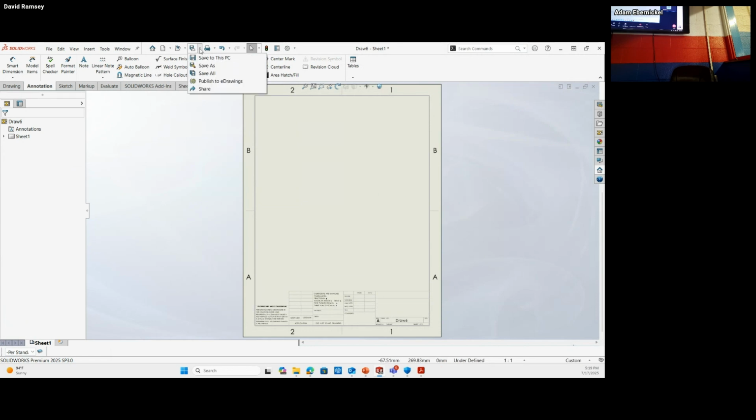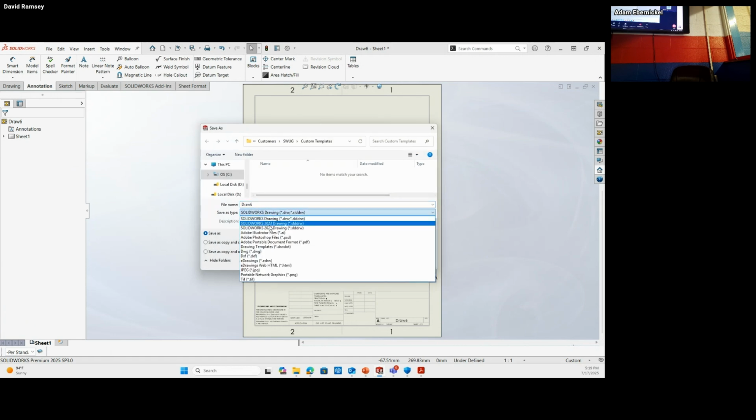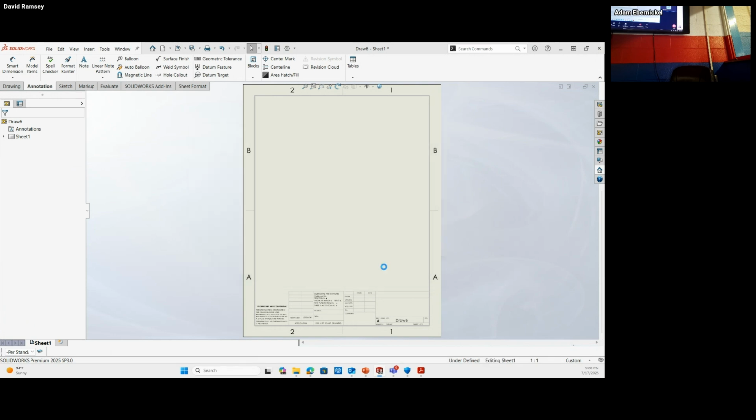So I'll come in here and I'll say save as. And I'm going to tell it that I want this to be a document template, or a drawing template, I should say. And I don't want that to go to my default templates. I actually created a templates folder here, and we'll call this layers. I think it's metric, but I'll leave it as layers. So we'll say it's layers. All right, so that's my new layers drawing template.